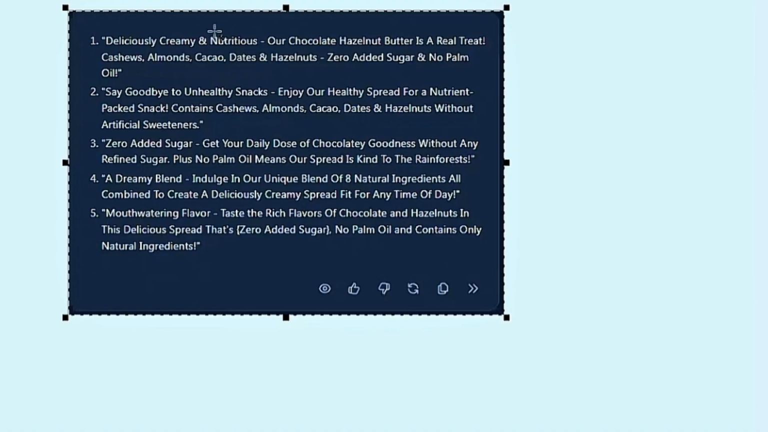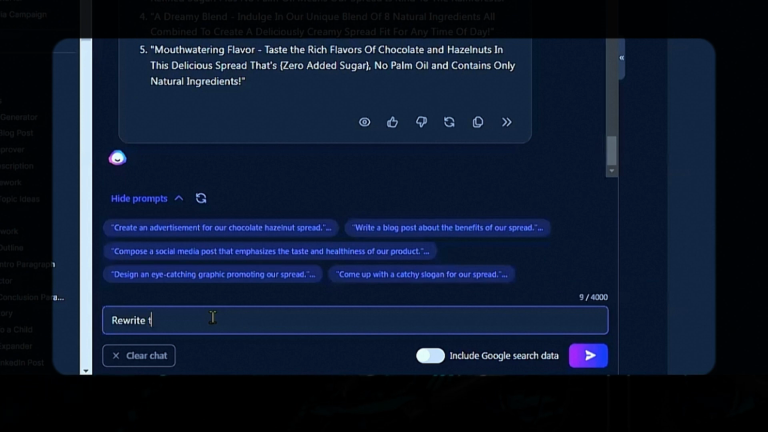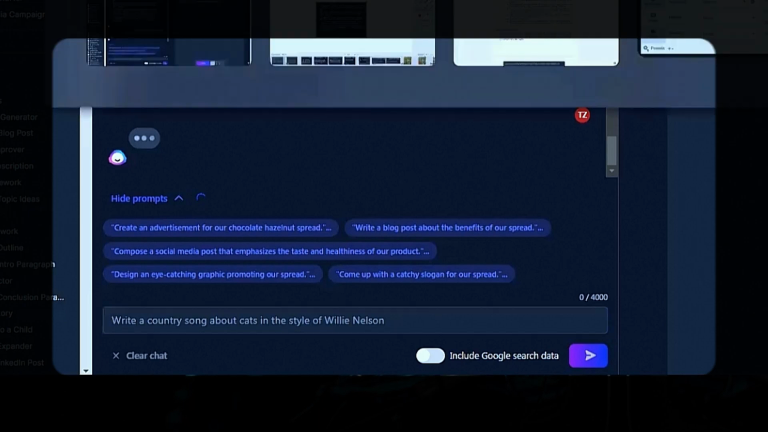You could also say something like, rewrite these same bullets to appeal to busy moms. And then it will change the tone of the bullets to be towards busy moms versus non-busy moms. So we'll let that work and move on to the next one.